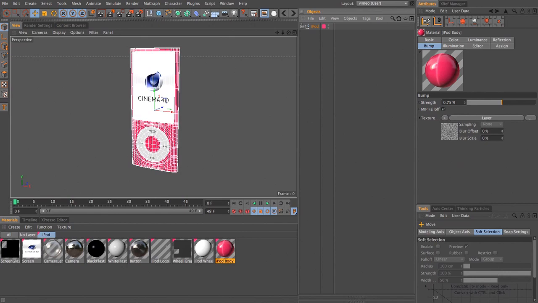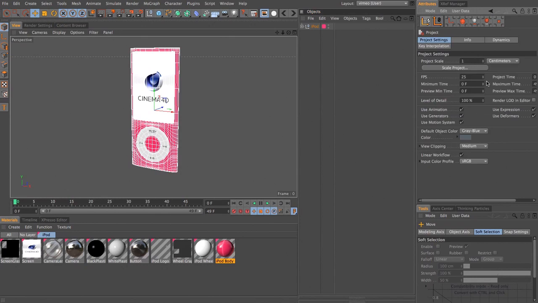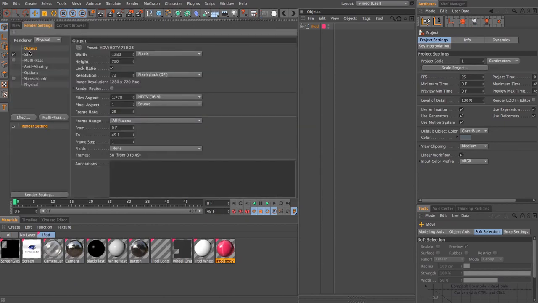So I'm just going to press Command or Control D to bring up my project settings, and here you can see that I'm working at 25 frames a second. I have my document set from 0 to 49, so we've got 50 frames, so it's only 2 seconds, pretty quick, so it should render fairly quickly. And if we come into render settings, output, you can see that I'm just going to render at 1280 by 720 and all frames. Okay, and we'll come back in and do a little bit more exploration within our render settings later on. You can see that it's set to physical render, but whether you use physical or standard, whether you're using R13 or R12, it really doesn't make any difference. Everything that we cover within this tutorial will still apply.